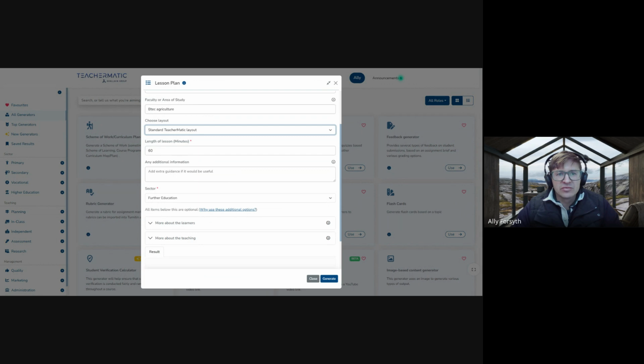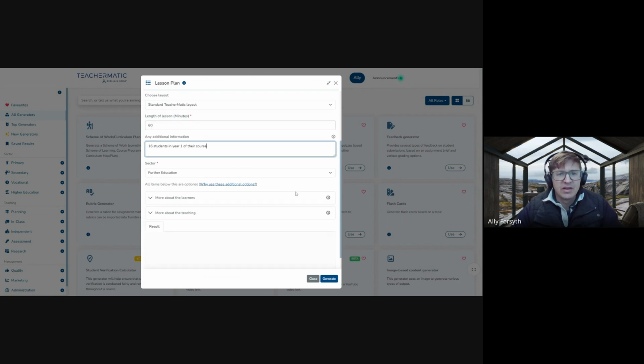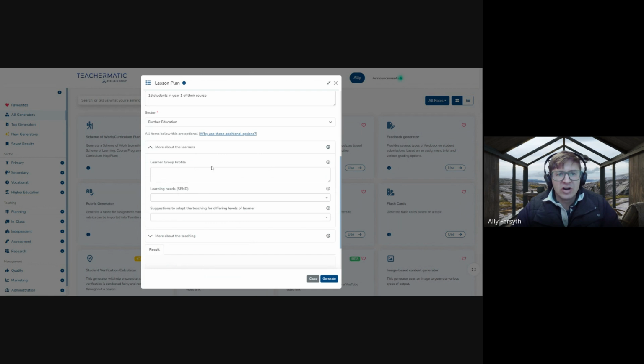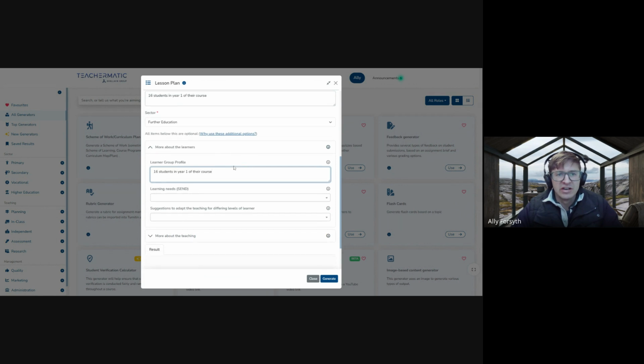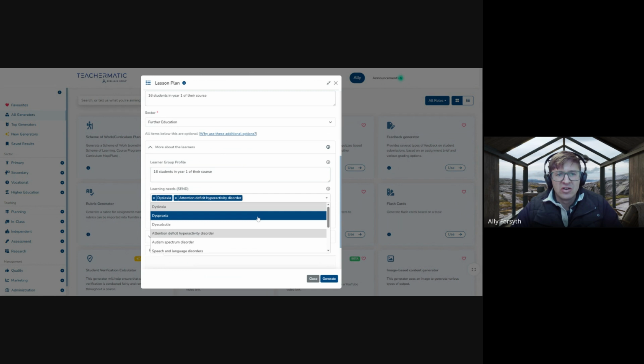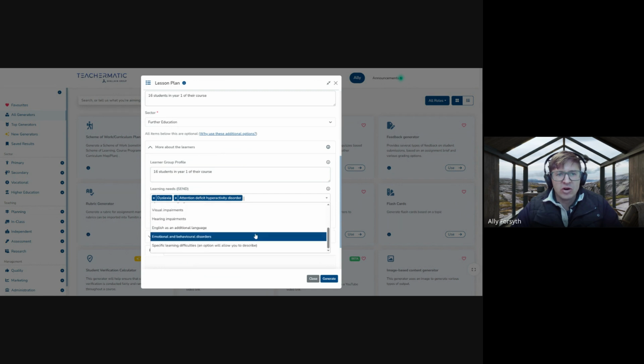Any extra guidance would be useful. So in here, you could put 16 students in year 1 of their course. Further education is already filled in. So more about the learners. So the learner profile, again, I'll just copy and paste 16 students into there. Have they got any learning needs? So I'll just put dyslexia and ADHD, but you can keep clicking more if you've got any more learning requirements.